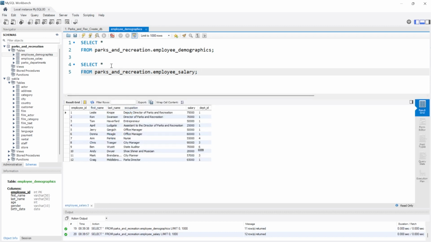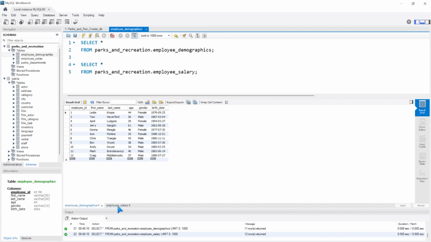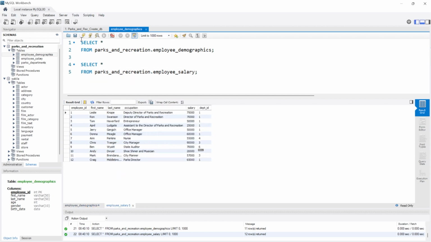But if we select this button, even if we're hovering over this, we're going to execute everything in this editor window. So let's run this. And now you can see at the bottom, we have two outputs, the employee demographics and the employee salary. So this button is going to run everything in this editor window, whereas if we select this lightning bolt with the I, we're doing everything that's just under where we have the cursor or where we have it highlighted.